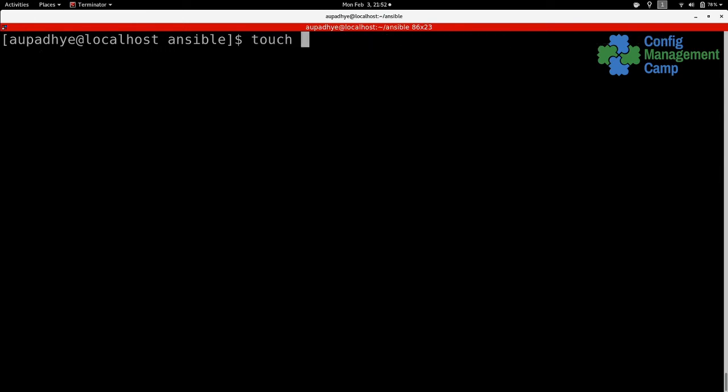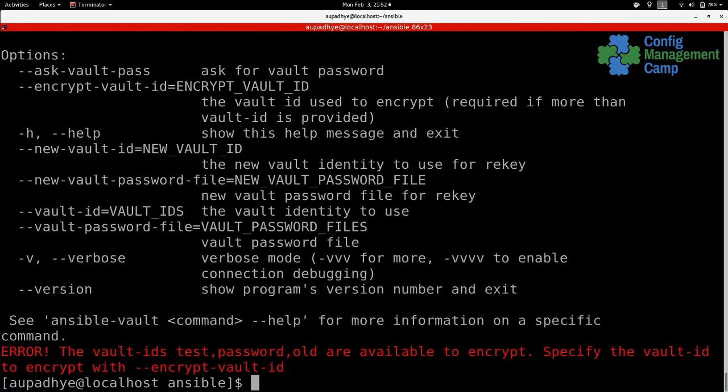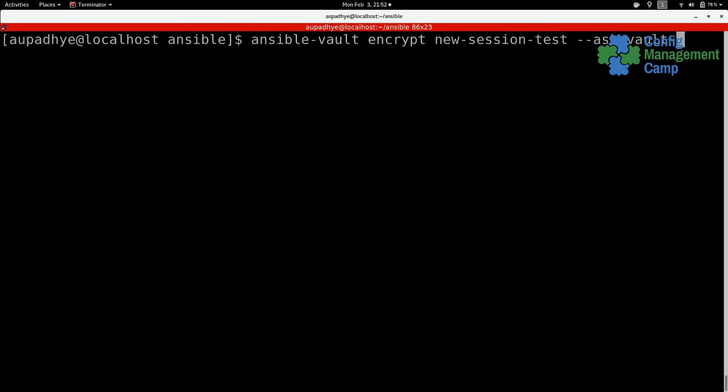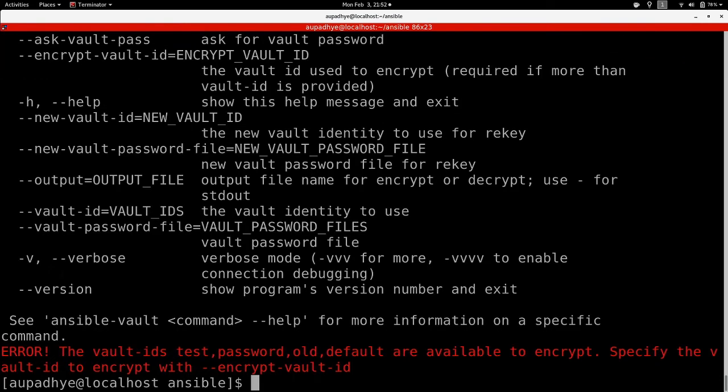Okay, so I'm just touching a new file, new session test, and create is not going to work with this one. If you want to encrypt this one, then you need to use the encrypt one, and still I'm getting the same issue. What I expect is if I provide this one, it should override there, because else it should stop before accepting the password itself. Yeah, it fails.